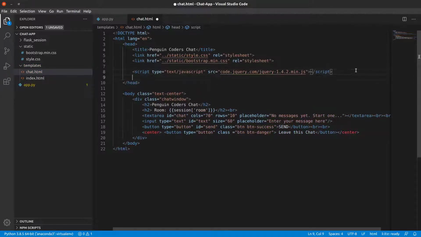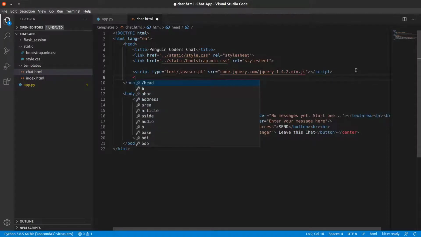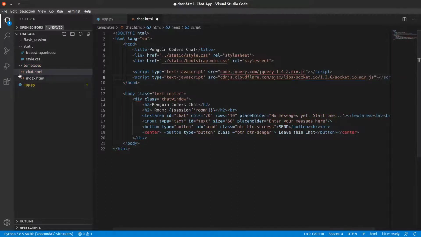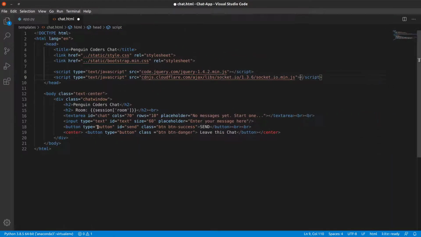And end the script. Now we will import the socket.io library script. So again, script type equals text/javascript. Then the source will be cdnjs.cloudflare.com/ajax/libs/socket.io/1.3.6/socket.io.min.js, and end the script here. So let me hide this.